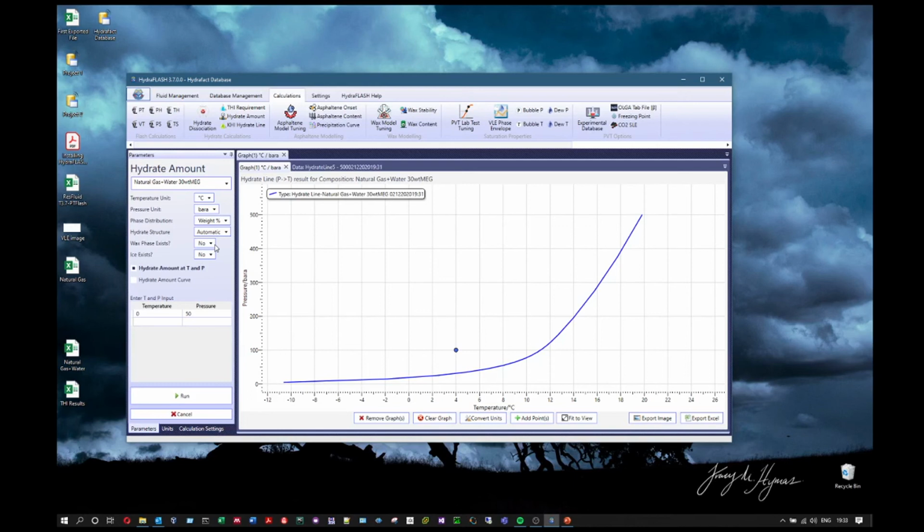Or you want to consider the existence of wax in the calculations or not, because this is a natural gas, and we know that it's a very light natural gas, so it doesn't form wax, so I leave it as no. And ice phase, I prefer not to include the ice phase in the system either. I want to know how much hydrate at this condition I will have. So what I need to do is to enter the conditions, 4 degrees and 100 bar, and press run.